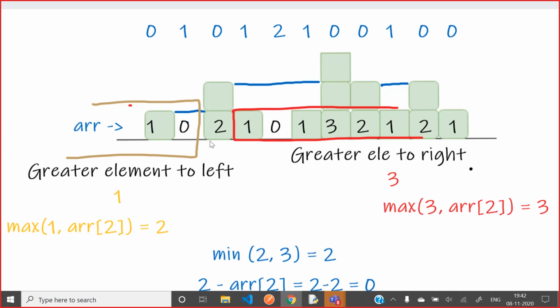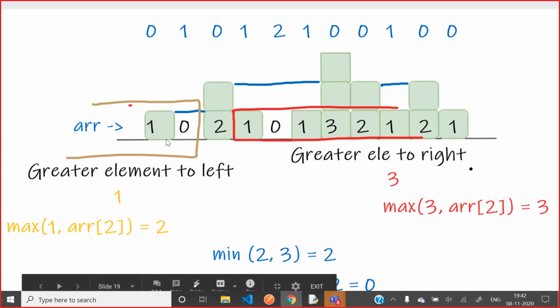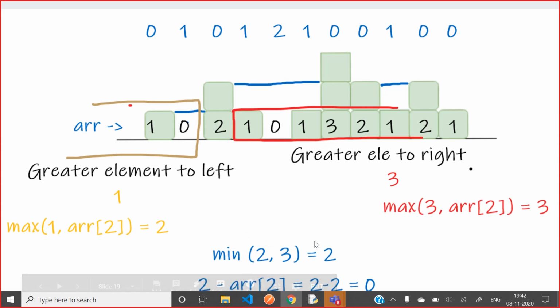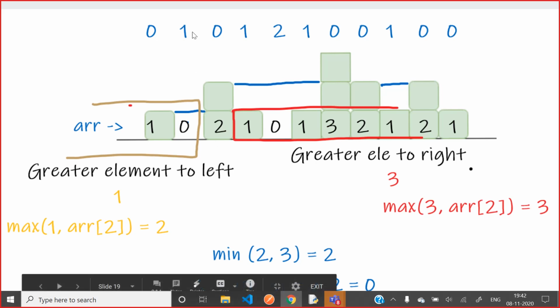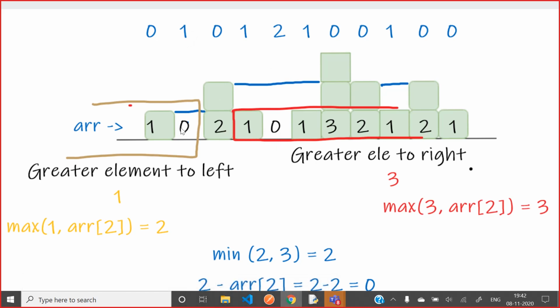For the second one, the greater element to the right is 2, and the maximum of 2 and 0 is going to be 2. On the left is 1, and the maximum of 1 and 0 is again 1. The minimum of these two is 1, and then we'll be subtracting 0 from 1. So 1 minus 0 will give me 1, so it stores 1 unit of water.